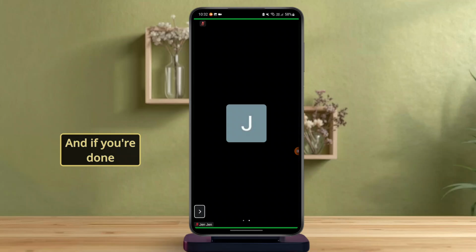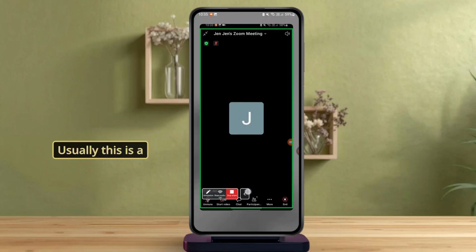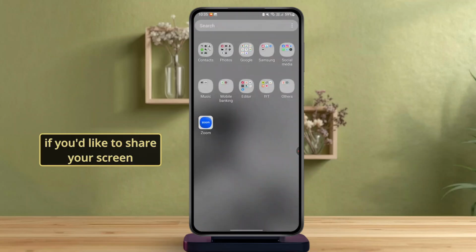And if you're done and you want to stop it, in the bottom left corner, you can find the arrow button. So you can just tap on it. And there you'll be finding three options. You can select the very last option called stop share and confirm it, and your screen will stop sharing. And that's it. Usually, this is a method you can follow if you'd like to share your screen on Zoom on mobile.